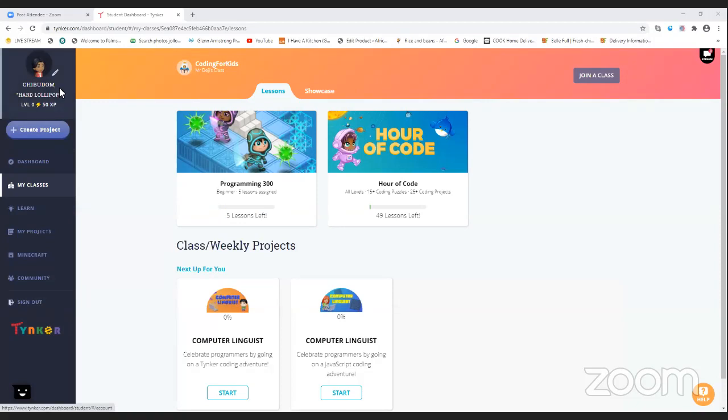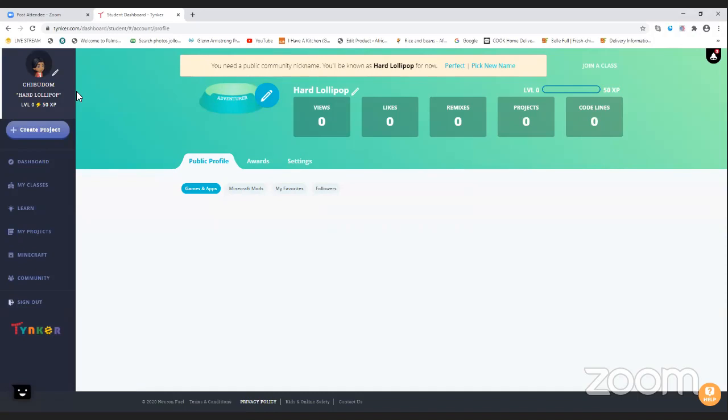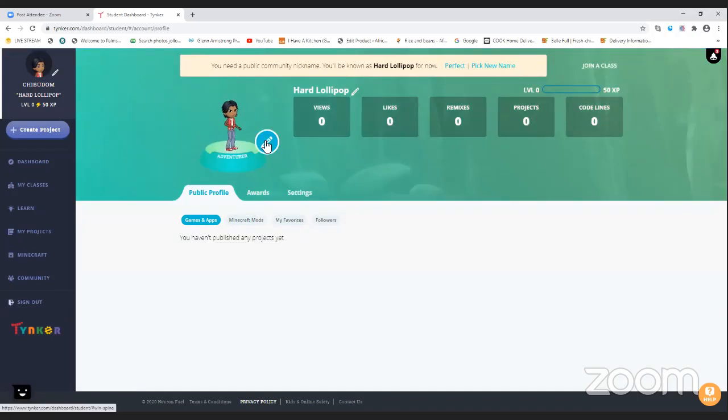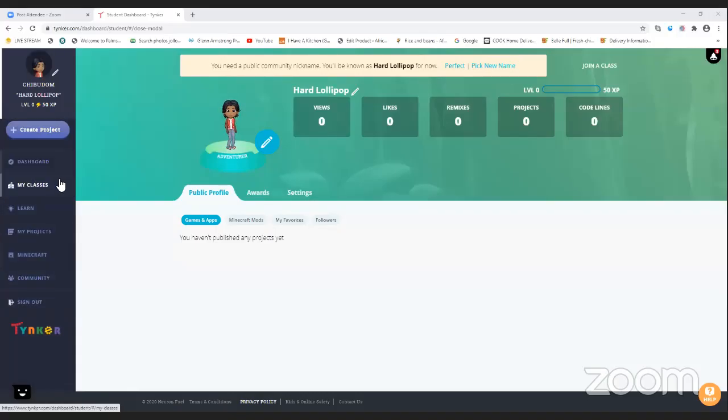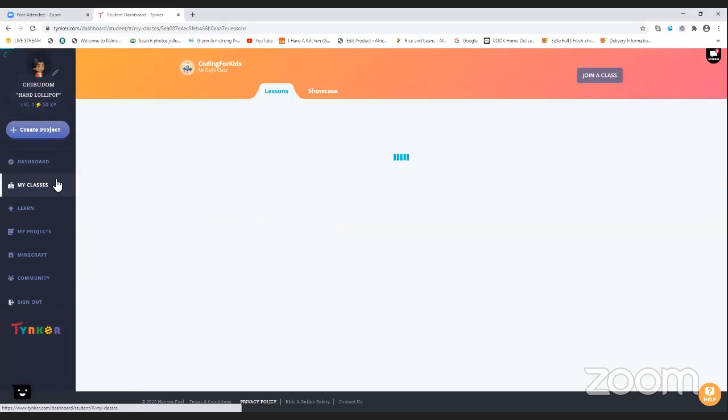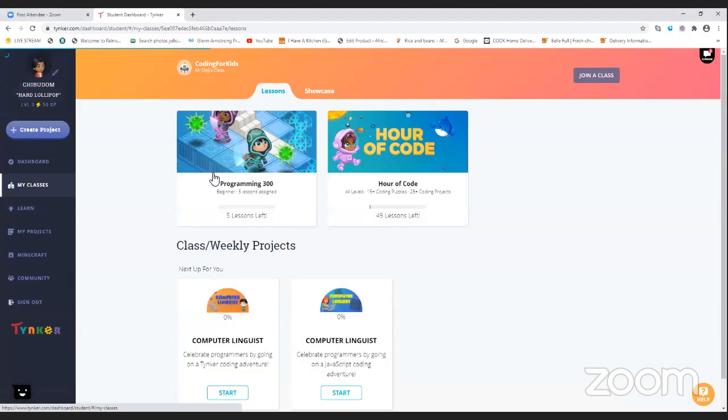So first, after you've logged in, you see something up here. You just press it, and then it'll give you this. And if you want to change your avatar, then you just click on the pencil and you can change it. And that's it. Okay, cool. Then can you show how to join the class? After you've logged in, you've typed in the code after pressing join a class, then you'll see this thing called My Classes. You press it and it'll show this. You press on programming 300.